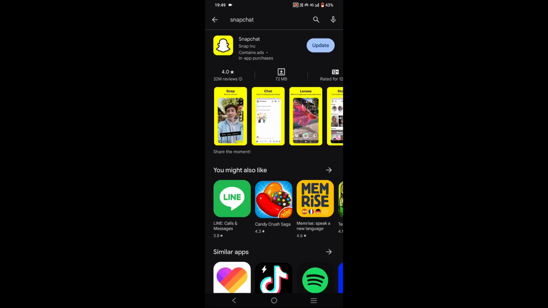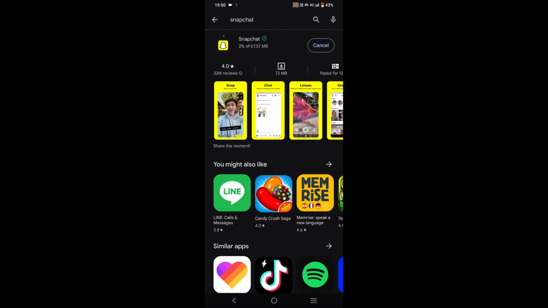To the right side of Snapchat, it will either say update or open. If it says update, that means your app needs to be updated, and if it says open, that means your app is up to date. Here our app has not been updated, so tap on it. We need to update our app because there must be a new feature that Snapchat has introduced. Let's wait for a minute until the app gets updated.